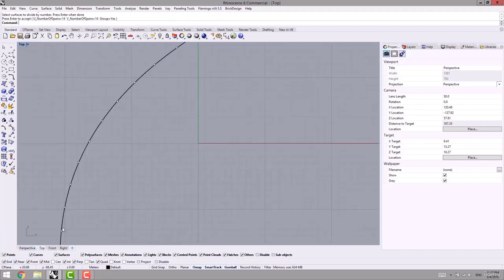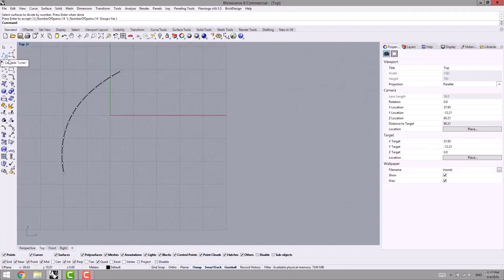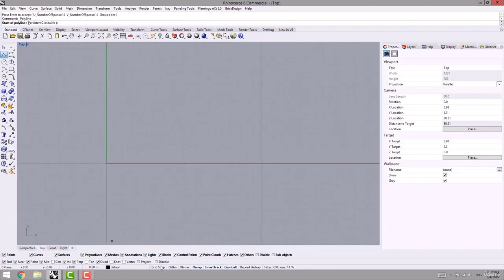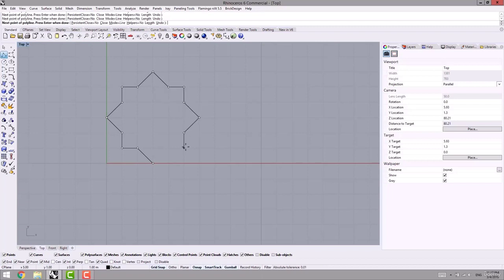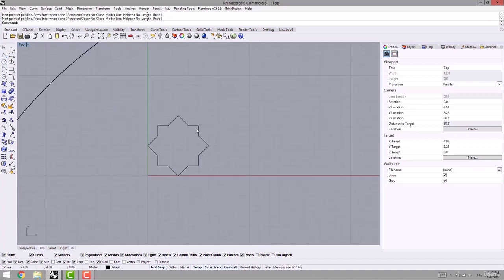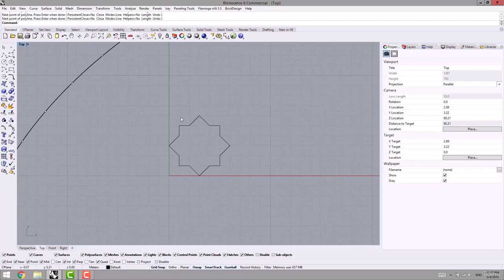Now we're gonna create a new panel. For example, we want to have a panel like, and now let me draw a beautiful pattern here. Okay, such a pattern I want to have.